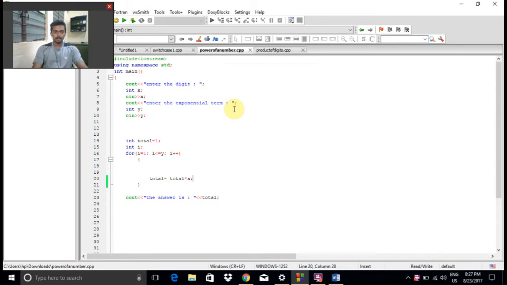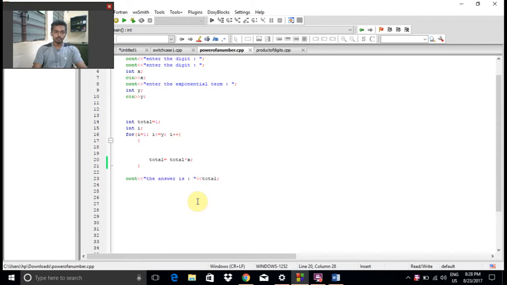Now the second program that I'll be demonstrating is the power of a number, used to find the exponential power of a number. Then we start the program with the basic lines: #include <iostream>, using namespace std. Then we open up the main function, int main. I'm using int because the main function is returning an integer value.